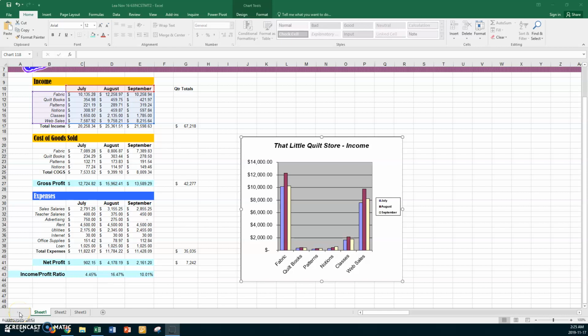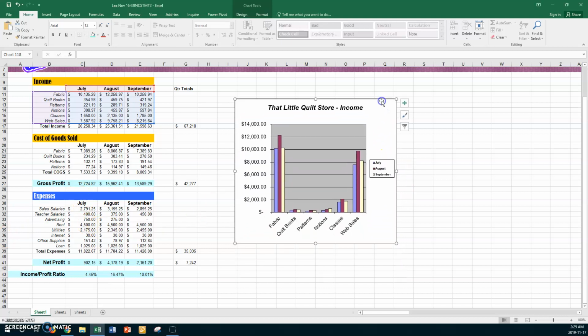I opened up the file called Assignment 63, that little quilt store. It was 63 INCST-MT2, but you can find that one. All right, and so it says on the chart, change the data range. Okay, so here we are on the chart. It's already been completed for us.